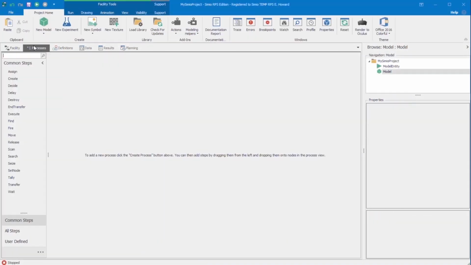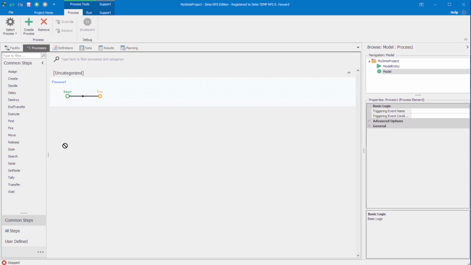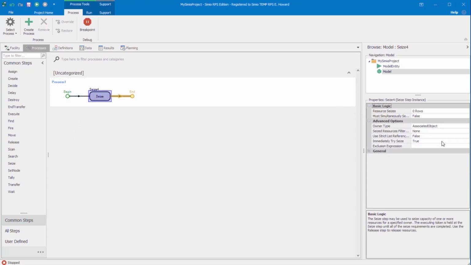Seize step enhancement. The seize step now includes an Immediately Try Seize property that allows the user to specify whether to immediately seize any available resources or to allow other same-time events within Simio's event calendar to occur prior to seizing any available resources. This feature is used within the Switch Resources if Possible logic for the secondary resources off-shift rule option.